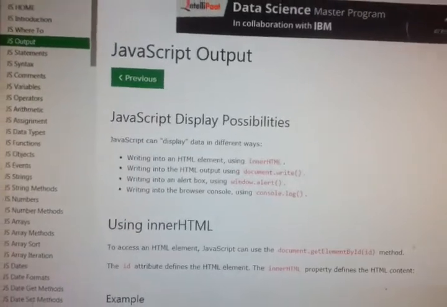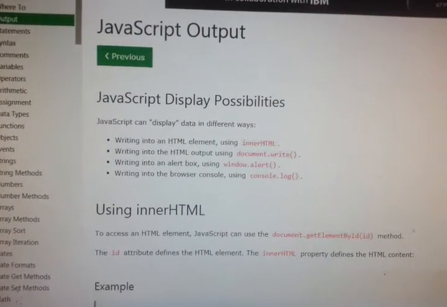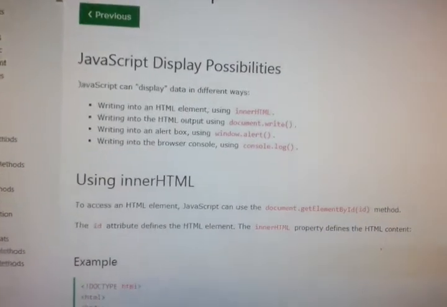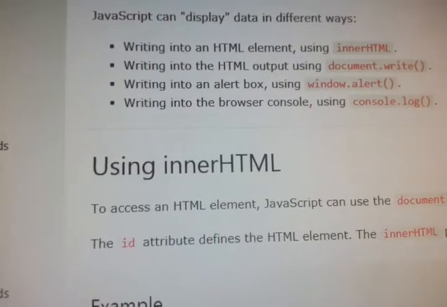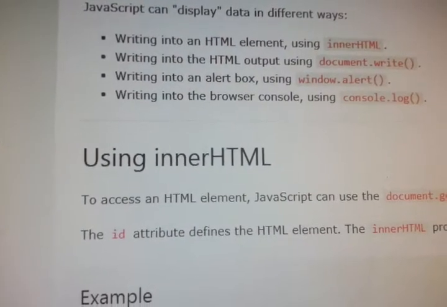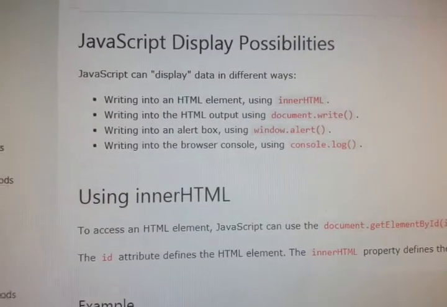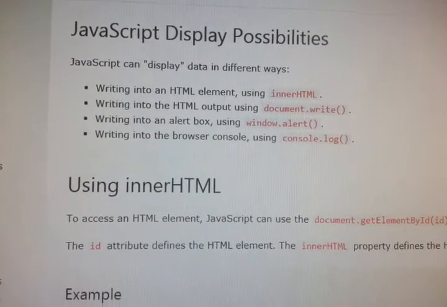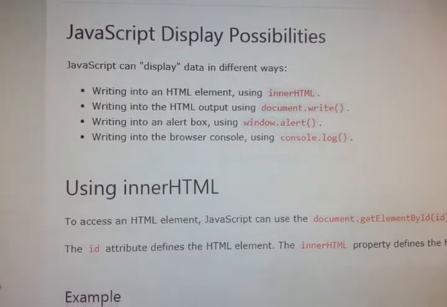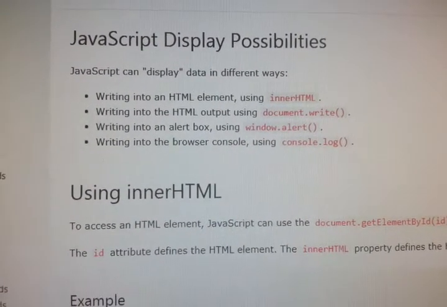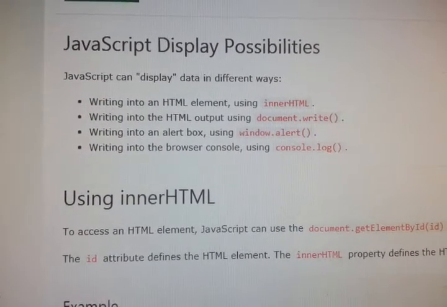The basics of JavaScript display possibilities: JavaScript can display data in different ways. Writing into an HTML element using innerHTML, then writing into HTML output using document.write, writing into an alert box using window.alert or simply alert, writing into a browser console using console.log.